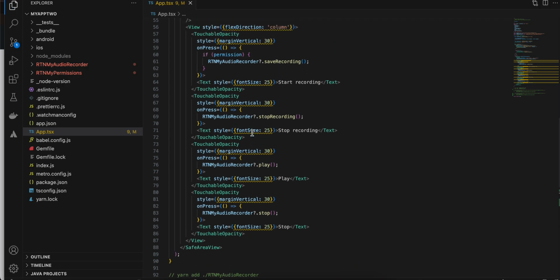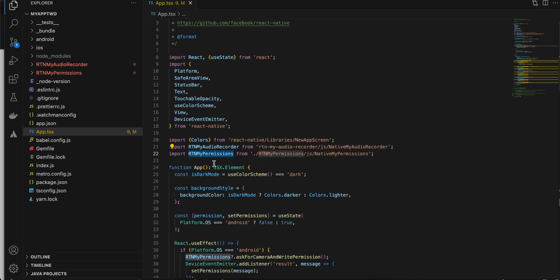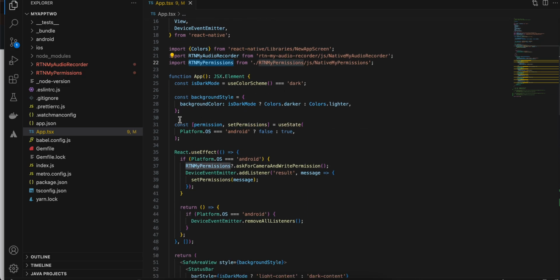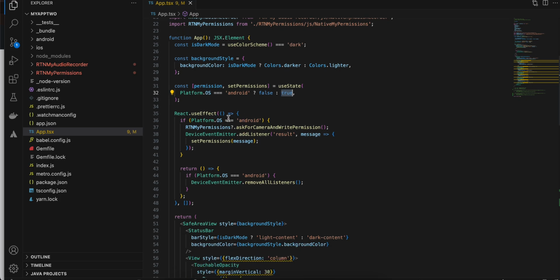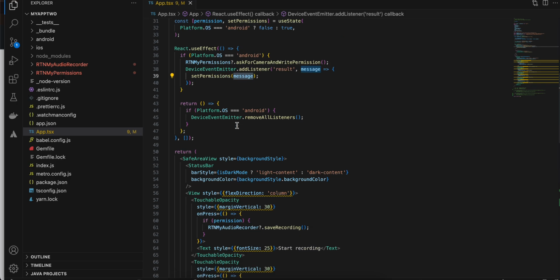Okay, now how to use it. What I have done is first imported RTN my recorder and RTN my permission. Now I have created one variable for permission. If it is Android, then it is false, otherwise for iOS it is by default true. Now for Android I have to ask for the audio recorder permission, so I'm calling this method. Again, the method name is slightly wrong, but the implementation details matter. Once I get the callback, I set the permission to whatever the callback has received. It is mostly true if you accept it. And this is for removing all listeners.